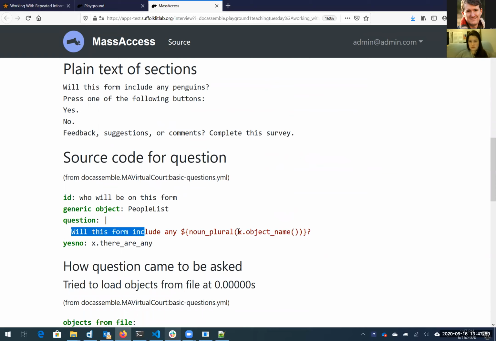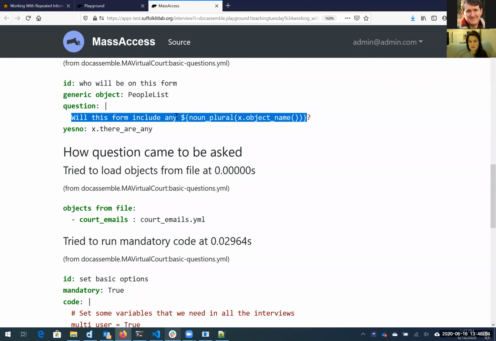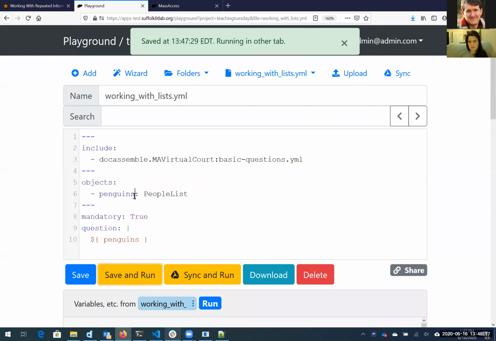So what's going on right here is we're actually referring to the name of the object itself. That's x.objectName. And we're making it plural if it wasn't plural to start. So if I change this and made it our variable name, let's see. Goat. Goat is kind of easy. Let's try a harder one. Or sheep. Let's see if it works.